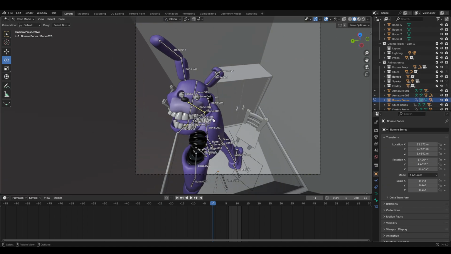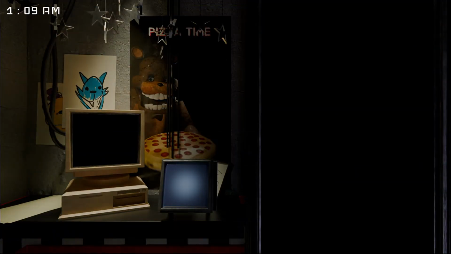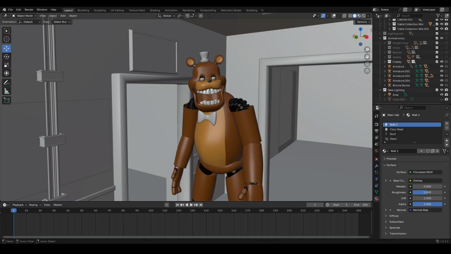Anyway, let's just get straight into it. So, what have I done since last time? Mostly optimization stuff, because it was kind of laggy. There was some weird lag stuff. But besides that, I have been working on Freddy and Chica's AI.